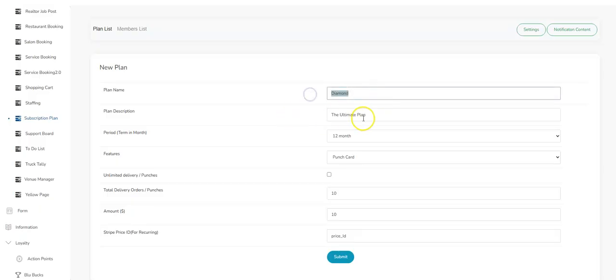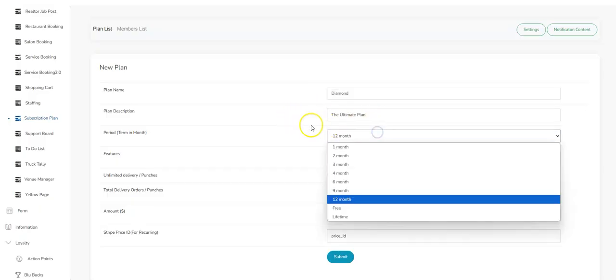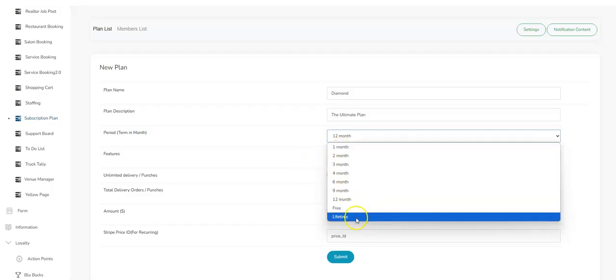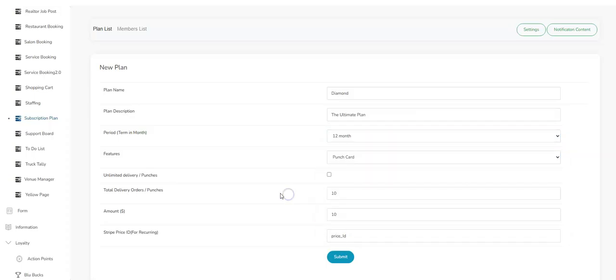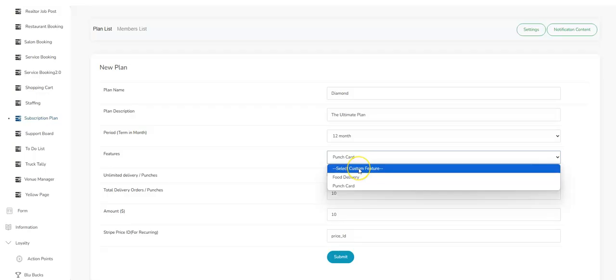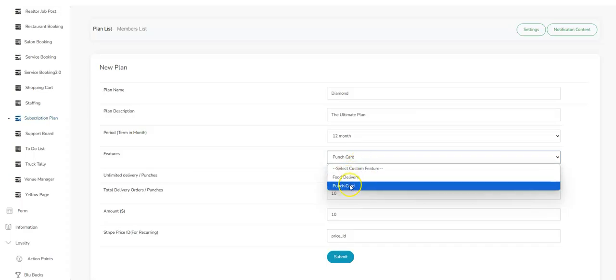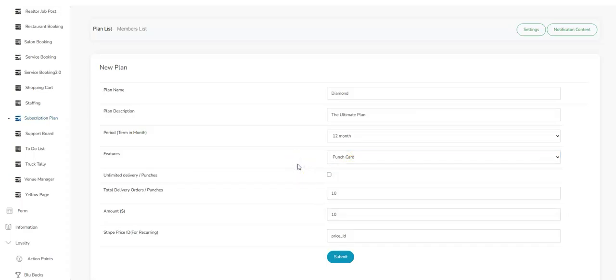You can give it a name, you can give it a description. You've got options to choose for the term of the plan. You've got what you see here, 1 to 12 months, a free plan or a lifetime plan. And then if you wanted to attach it to a feature, you can. If you don't want to have it attached to a feature, which is either the food ordering or the food delivery or the punch card, just leave it blank. Do not select one.